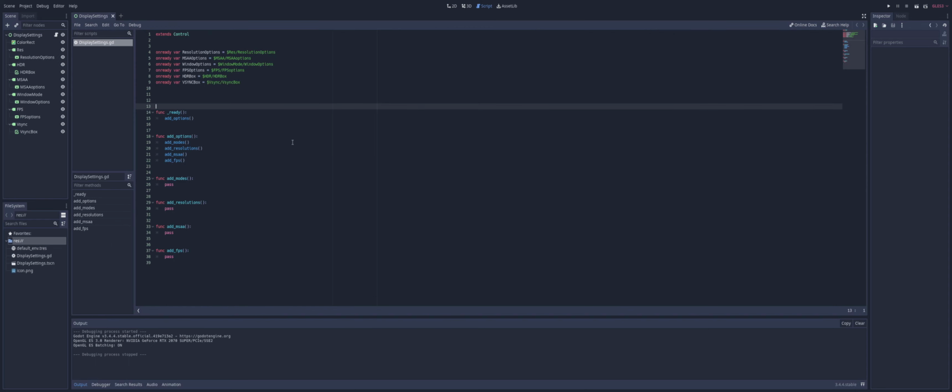So now if we head on into our script, I just have attached to our main node for these settings. I've just created some onReady variables to make accessing all of our drop-down menus and boxes easier. And inside of our ready function, I just have one function called add options with a bunch of functions created within there that, obviously, I haven't filled out yet.